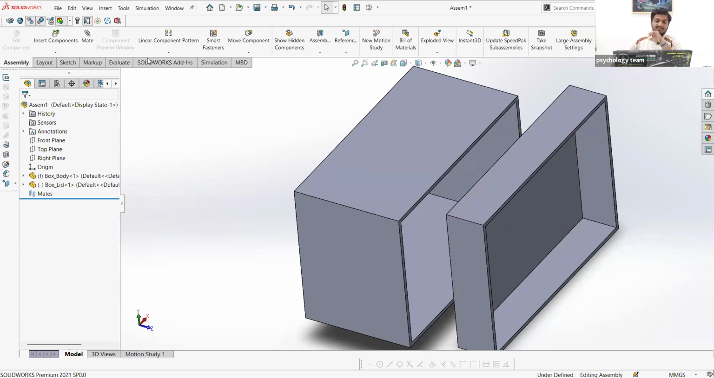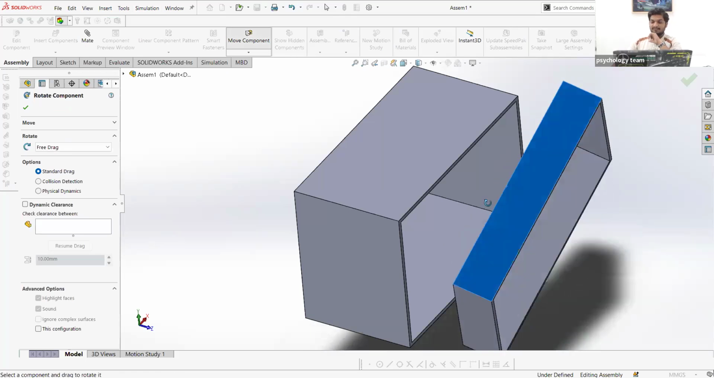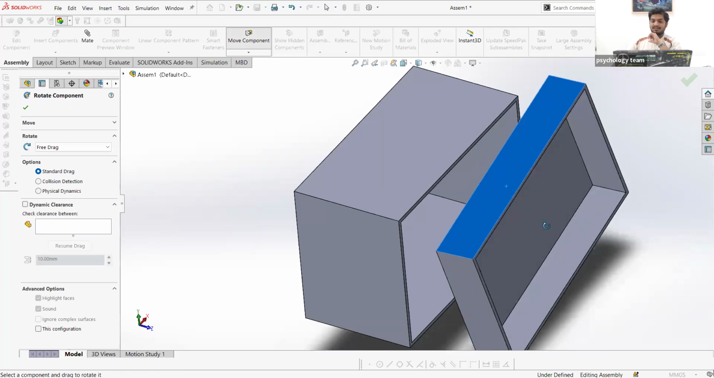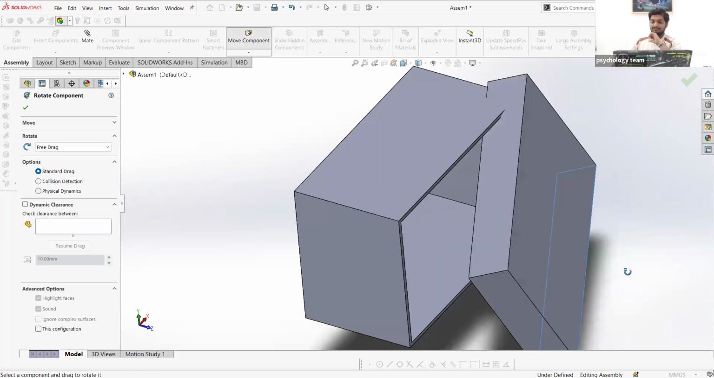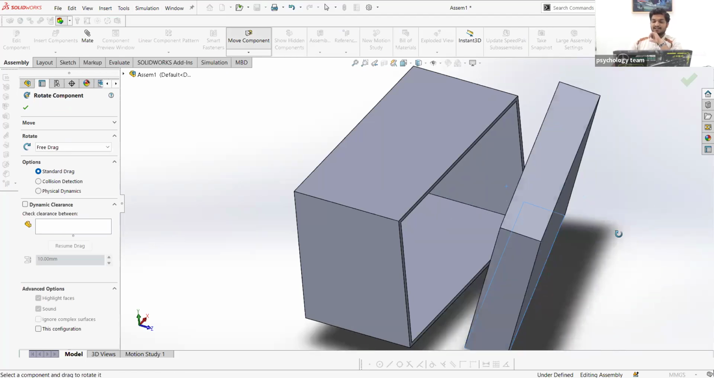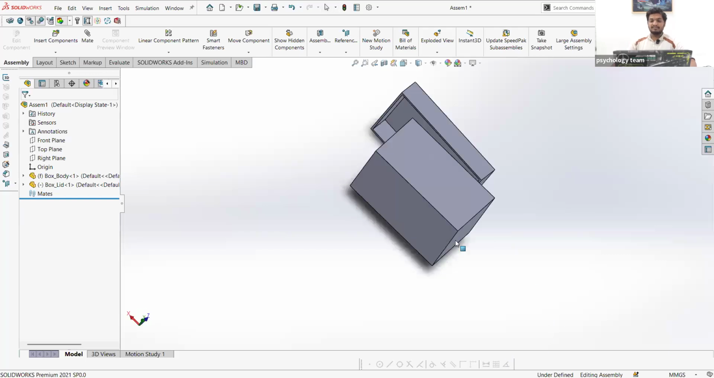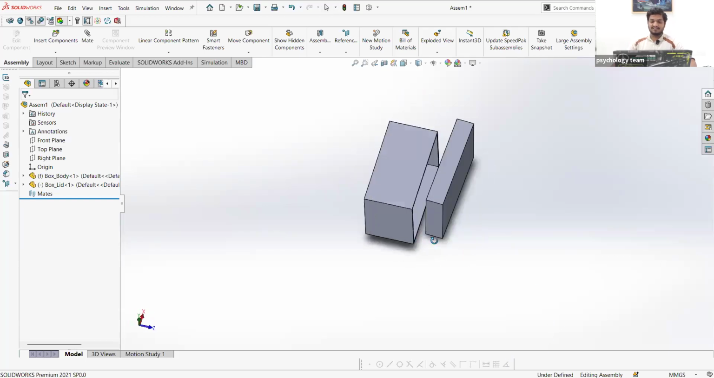To turn it to the other side, you have to select, in the top over here, there is an option of move component. There is a drop down arrow, click on that, and there is an option of rotate component. Select the rotate component, click on the lid, keep it clicked or pressed, and just turn it over like this. Yes, now you can see the lid is in the right direction, and just leave it like that. Okay, and click on OK. Yes. So now you can see the lid and box are approximately in the right direction.